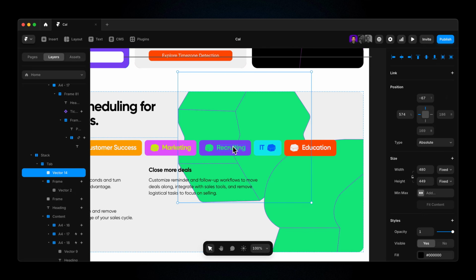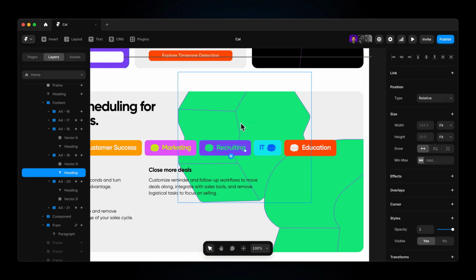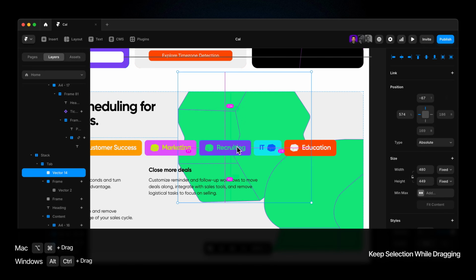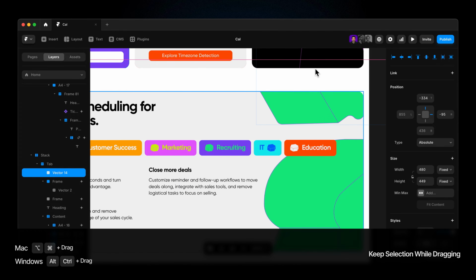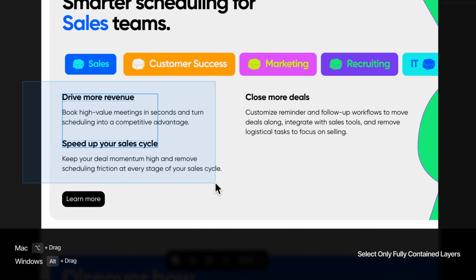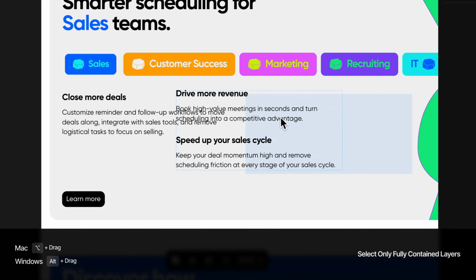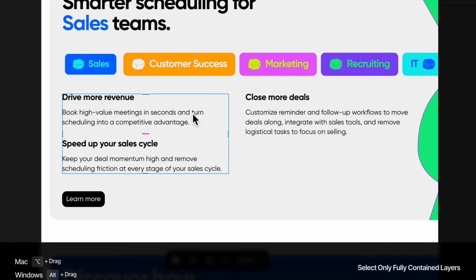Navigating nested layers can get tricky, so to move selected layers without accidentally selecting other layers, just hold Option-Command and drag anywhere on the canvas. Problem solved. Hold Option while dragging on the canvas to grab only the layers fully inside your selection box. No extras, saving you time and selecting only what you want.